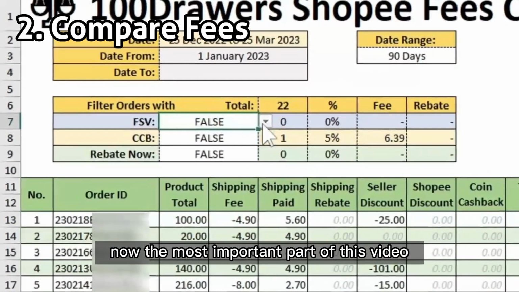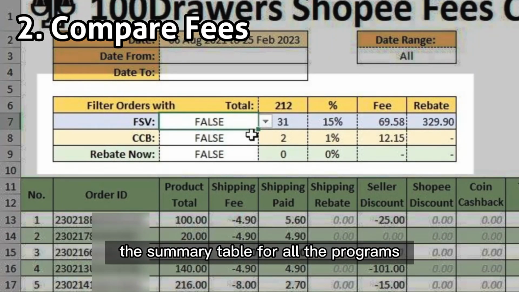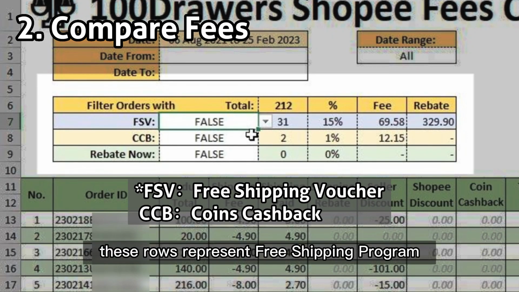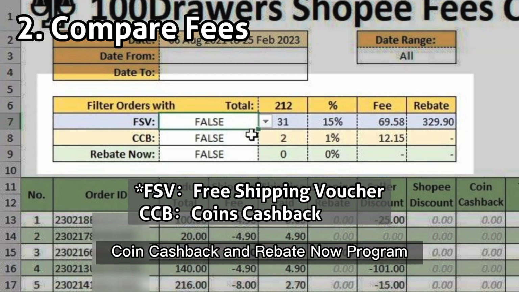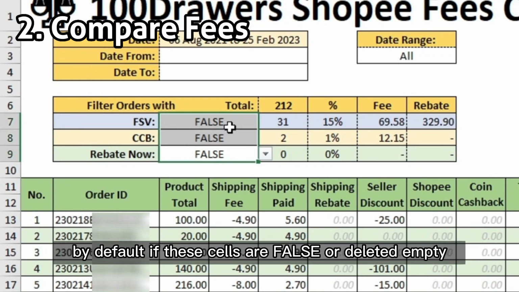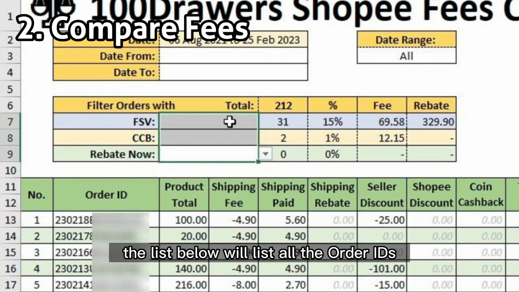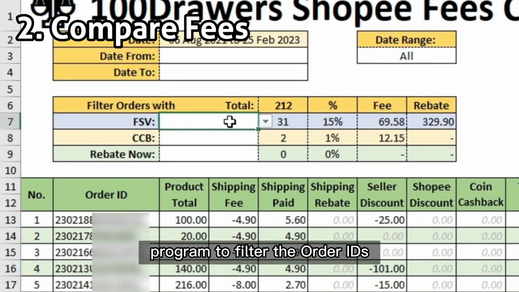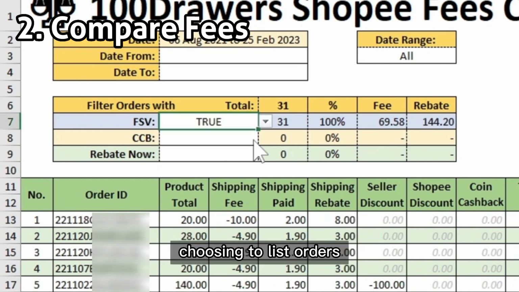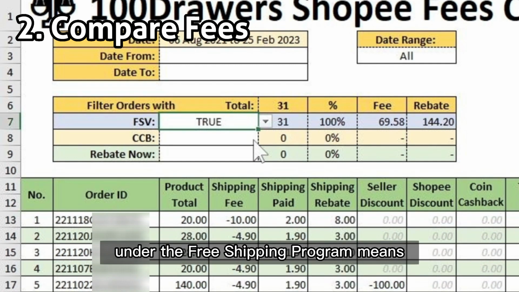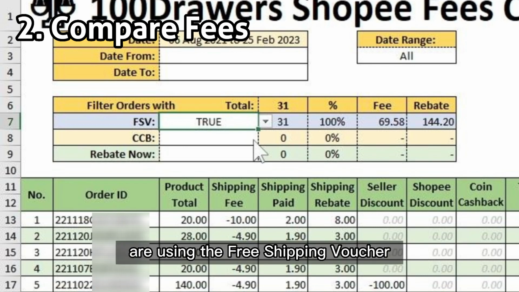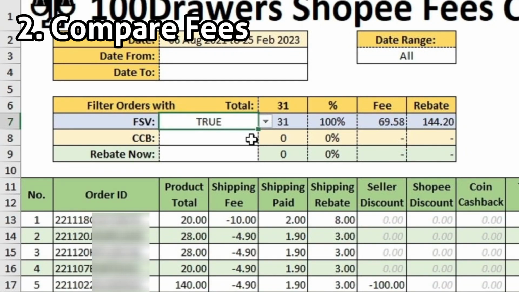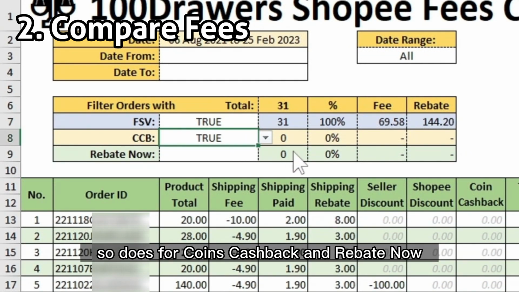Now the most important part of this video, the summary table for all the programs. These rows represent free shipping program, coin cashback, and rebate now program. By default, if these cells are false or deleted empty, the list below will list all the order IDs. You can use the drop-down list to choose which program to filter the order IDs. Choosing to list orders under the free shipping program means all of these orders are using the free shipping voucher. So does it for coins cashback and rebate now.